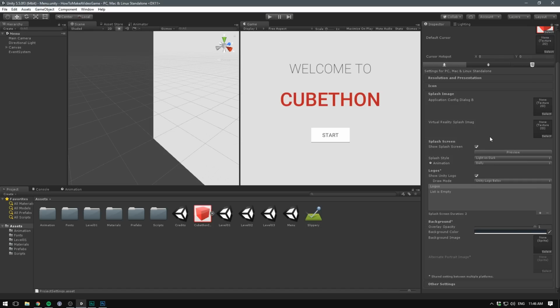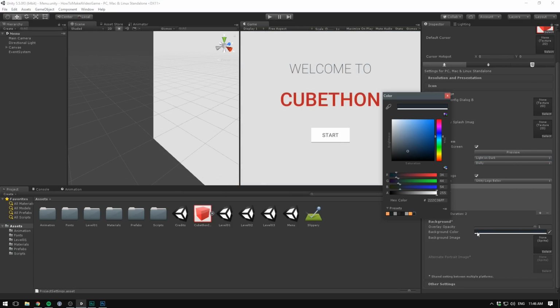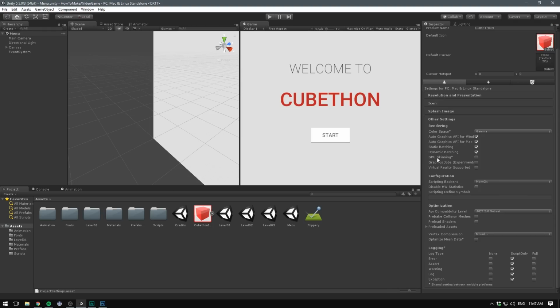Of course, if you are not using Unity Pro, your options here are going to be limited, but it's very cool that you can easily add different logos to the splash screen, customize the animation and the colors. You can always go ahead and hit preview and it's going to show you what it will look like. In our case, I'm just going to change the background image to a white and change the splash style to dark on light. This way it fits better with the rest of our game. Finally, we have other settings. These can be important for larger games, but for now, you're definitely not going to need to change anything here.